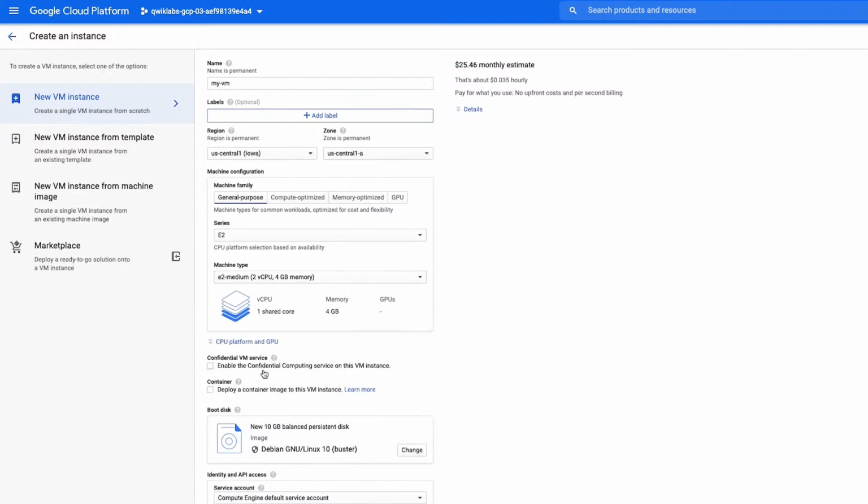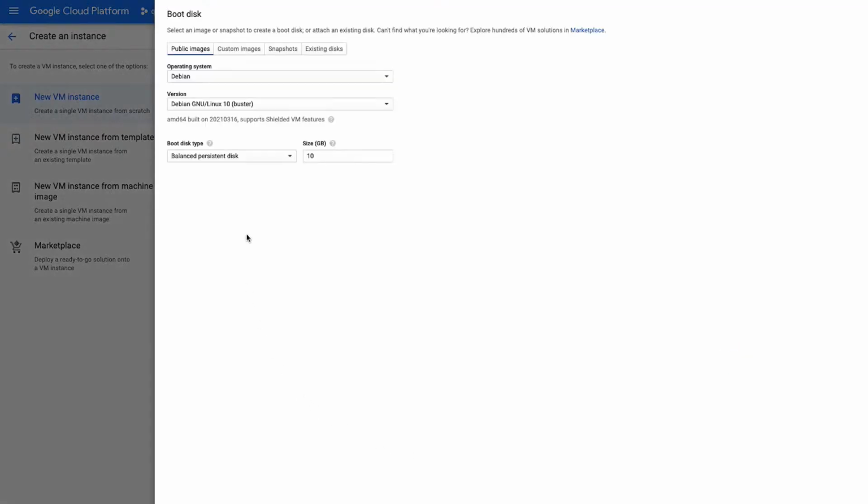The next section I want to have a look at is the boot disk. If you're coming from a Microsoft background, a Debian Linux boot disk may not be the most friendly disk to begin with. If you're doing a lift and shift and you just want to replicate your existing infrastructure, what I would be advising is that you click on Change here, and we can see the options of operating systems that are available within Google Cloud.